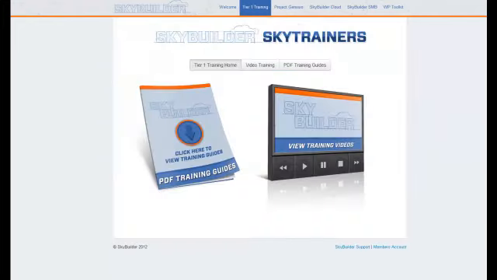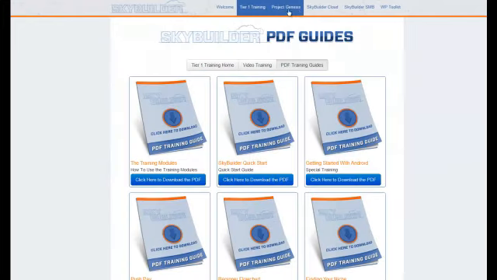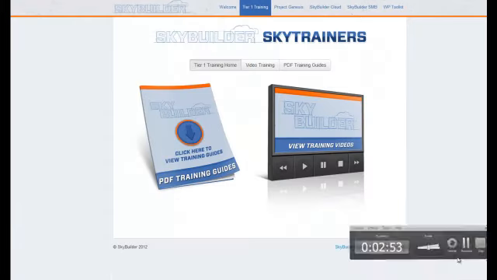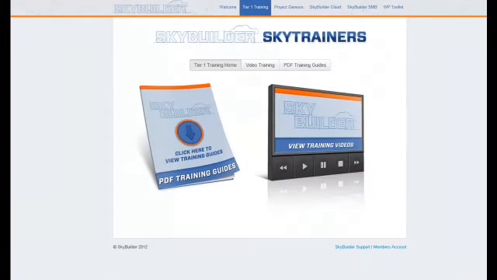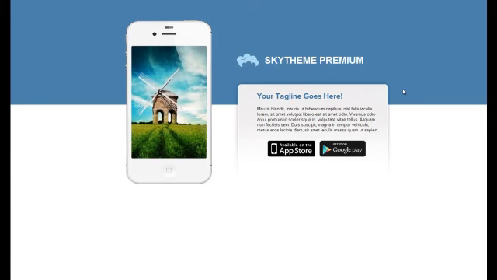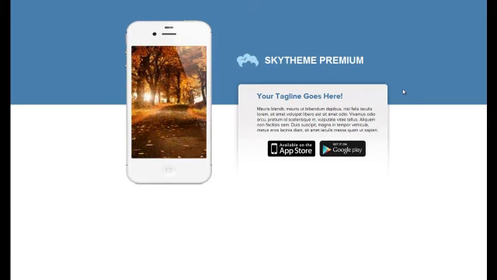Okay. The next thing I wanted to show you is the WP Sky plugin, as well as the Sky Theme Premium. Let me show you actually what it is. I'll pause this and pull this up. Okay, I got it here. It basically takes any blog of yours and turns it into this if anybody's visiting from their smartphone. It auto-detects if they're coming from an iPhone or an Android phone, and it redirects them from your regular blog to this page.